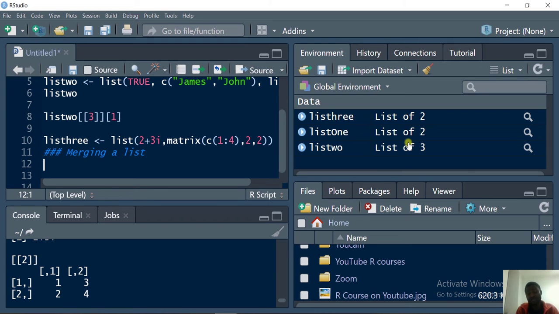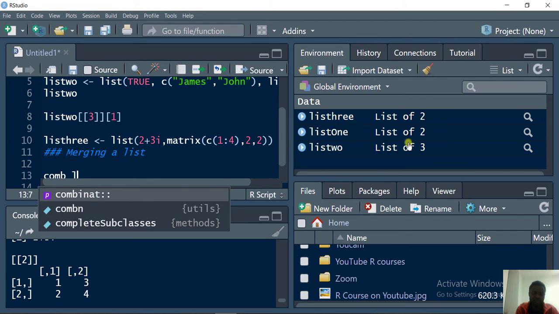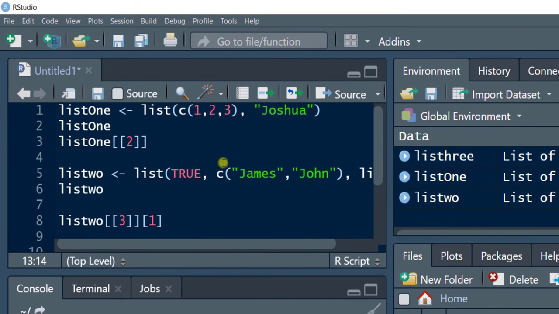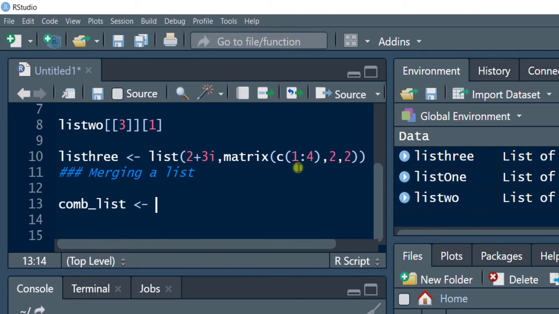To do this, you are still going to use the vector function. Don't forget, I told you most times you see a list as a recursive vector. So I can say comb list. I'm trying to combine this list1 that has just a vector of numbers 1, 2, 3 and Joshua with the new list I just created, which has the complex number and a matrix. So what I'm going to do is to say c, the vector function, and say list1, and then separated by comma, I put list3.